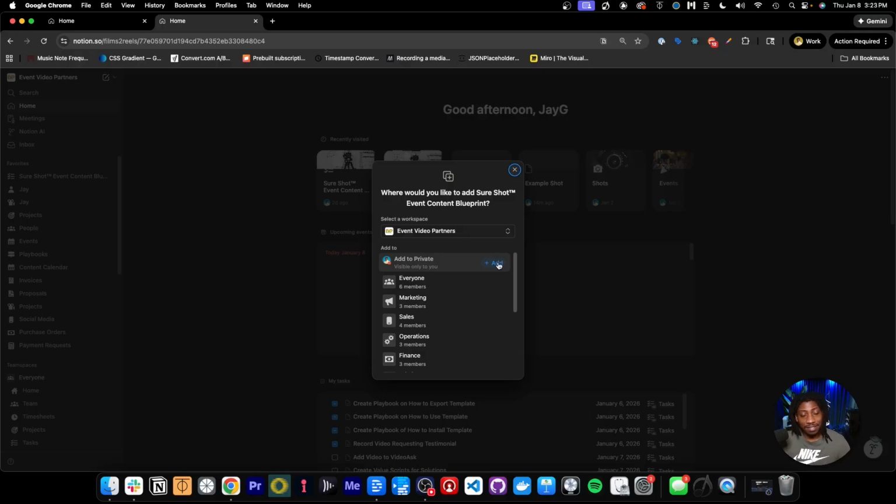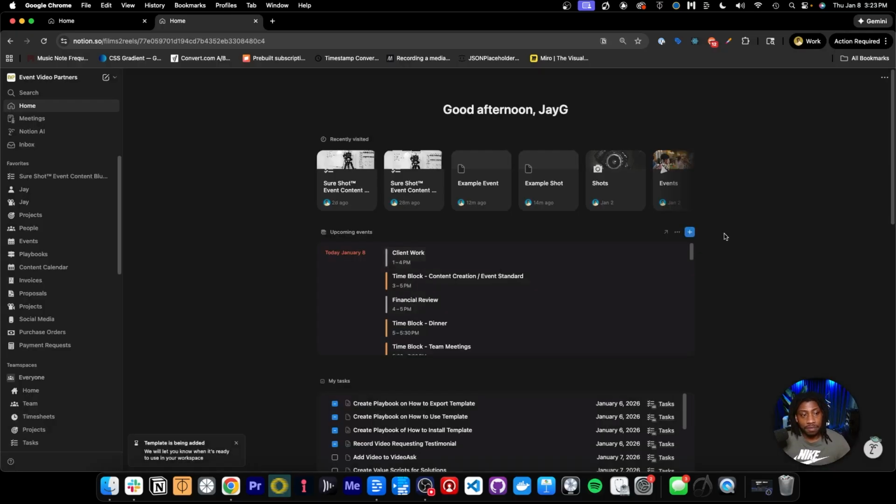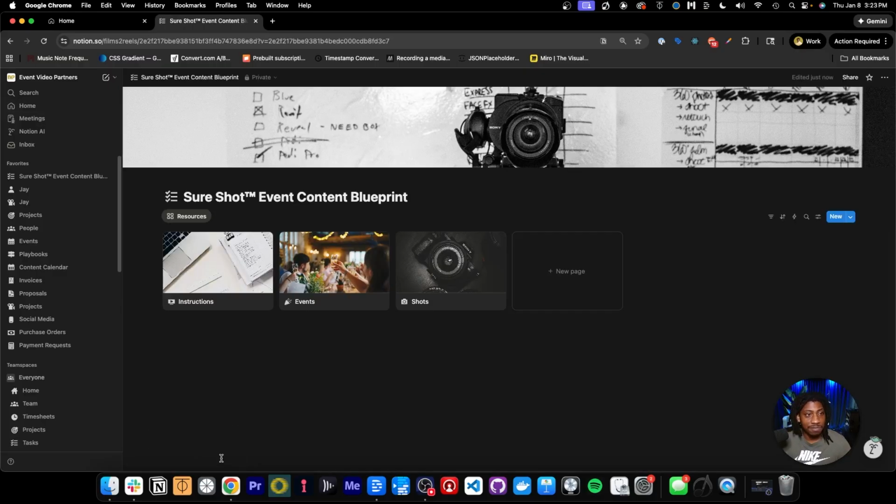So I'm going to add it to private for simplicity. So it's going to take a second. It's going to add that template, and then it'll show up. So template is ready. I'm going to hit See Template, and here we are. So this is the Sure Shot Event Content Blueprint, and that is how you install the system.